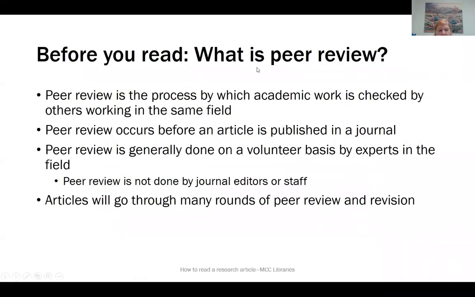All right, so if you're not sure what peer review is, it's the process by which academic work is checked by others working in the same field. So peer review occurs before an article is published in a journal, and it's generally done on a volunteer basis by experts in the field. It's usually not going to be done by journal editors or staff. It's going to be volunteers. And the articles will go through many rounds of peer review and revision.